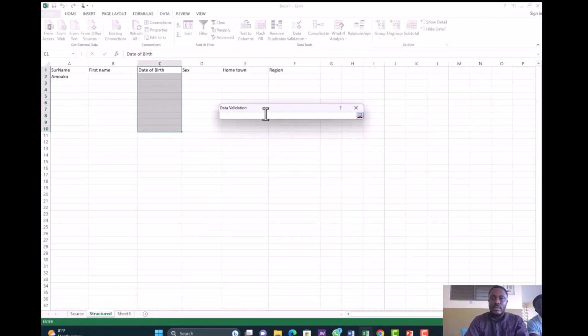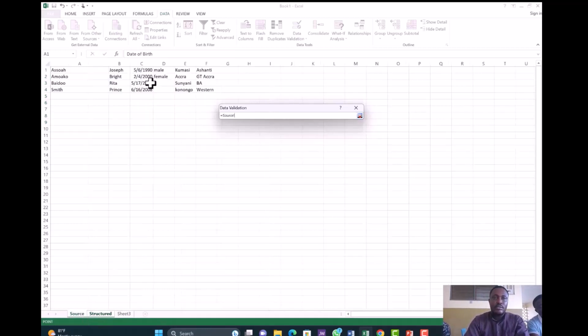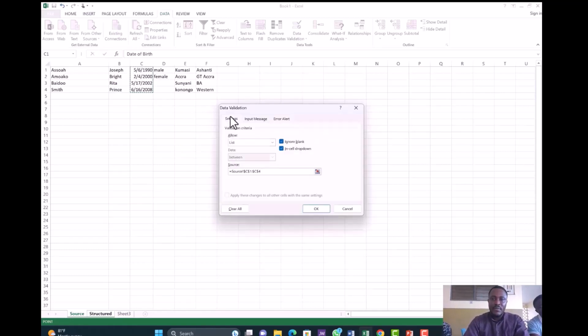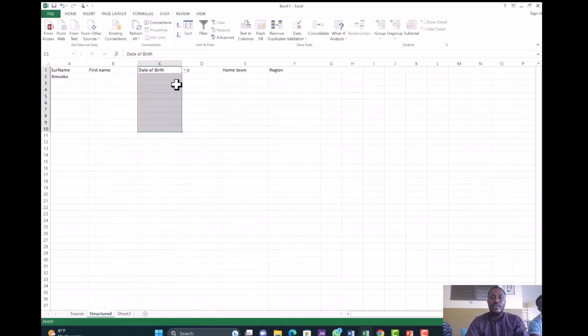Then as you can see, you type whatever, or you look for the source that you want to be validated. So we look for this source, then we highlight the data in the source. Yes. Then as you can see, automatically the source is displayed to you. So then you click on OK. Then as you can see, it is being validated here.